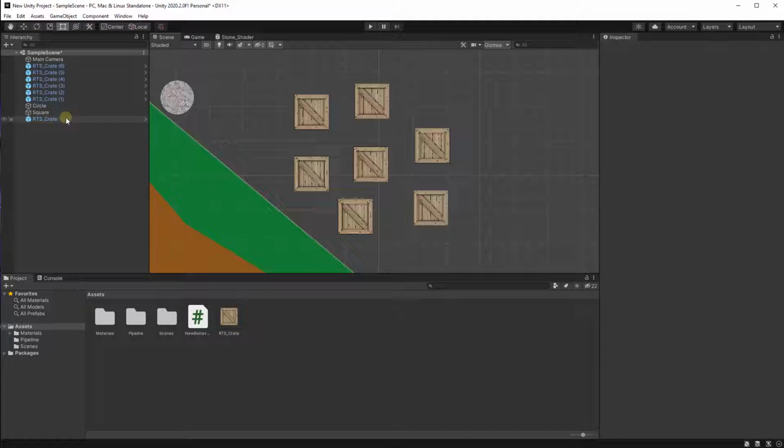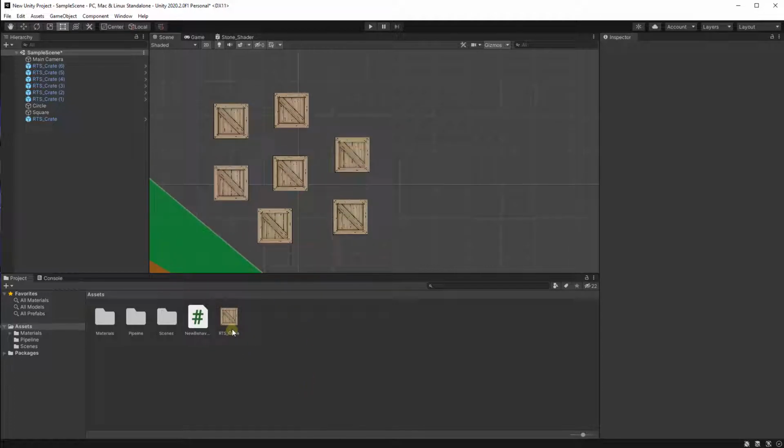And just to reiterate, to create a prefab, drag something in your hierarchy by holding left click and dragging it into your project window, and it'll create a prefab. And from there, you can select the prefab in your project window and then drag it into the scene view, like this.